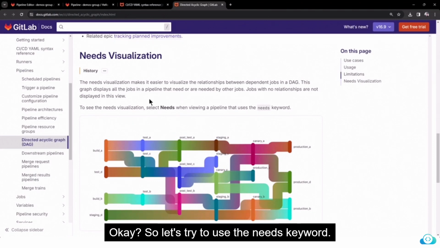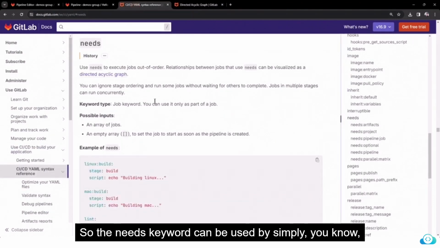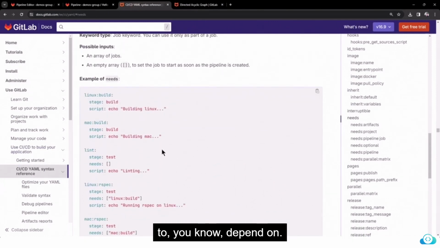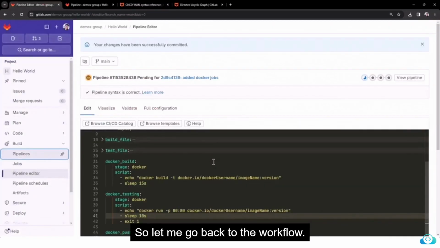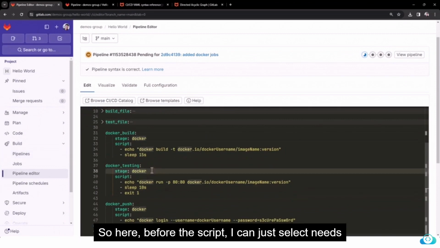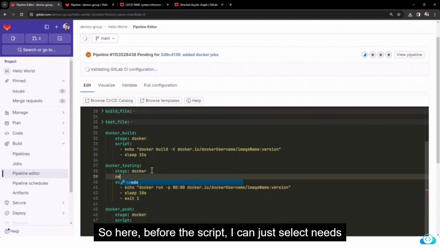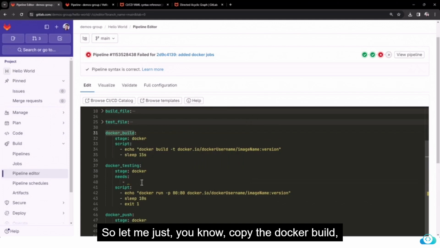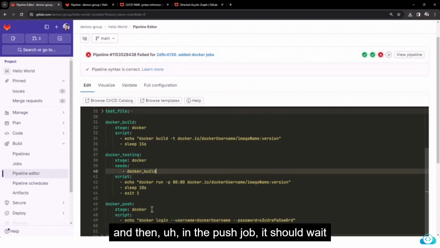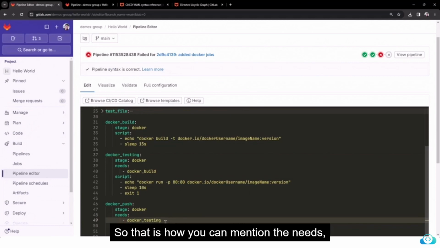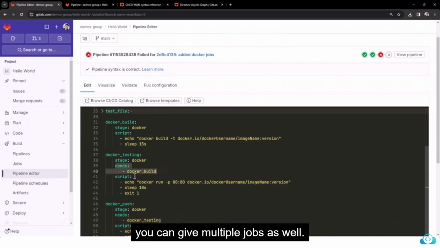Okay, so let's try to use the needs keyword. The needs keyword can be used by simply mentioning the name of the job which it has to depend on. So let me go back to the workflow. Here, the test job should be dependent on the build job. Before the script, I can just select needs and I need to give the name of the job on which it has to depend. So let me just copy the Docker build. And then the push job should wait for the Docker test job to complete before executing the Docker push. That is how you can mention the needs. You can give multiple jobs as well.